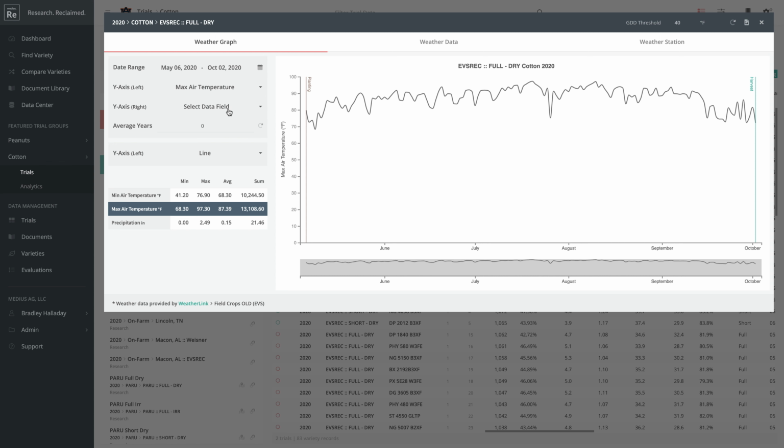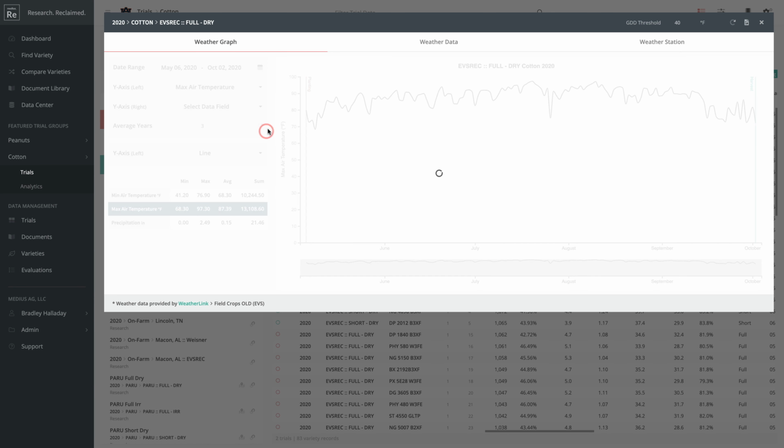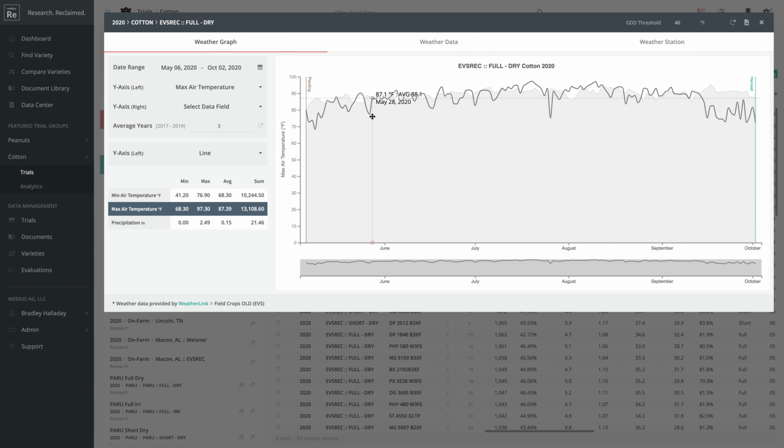Now, if I wanted to add in averages to that, as you saw earlier, I can go here to average years. Let's pull in 3 years worth of data. And now what I can see is my current maximum air temperature over top of what was my 3-year average. So I can see how the weather this year compared to previous years.